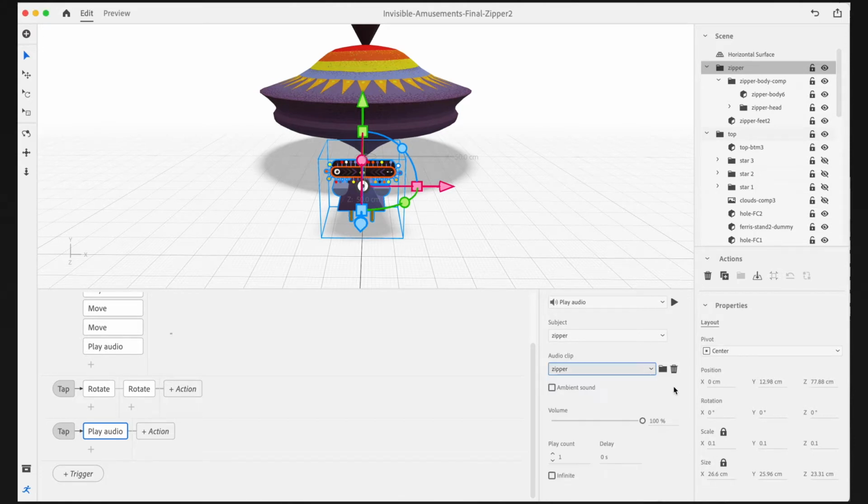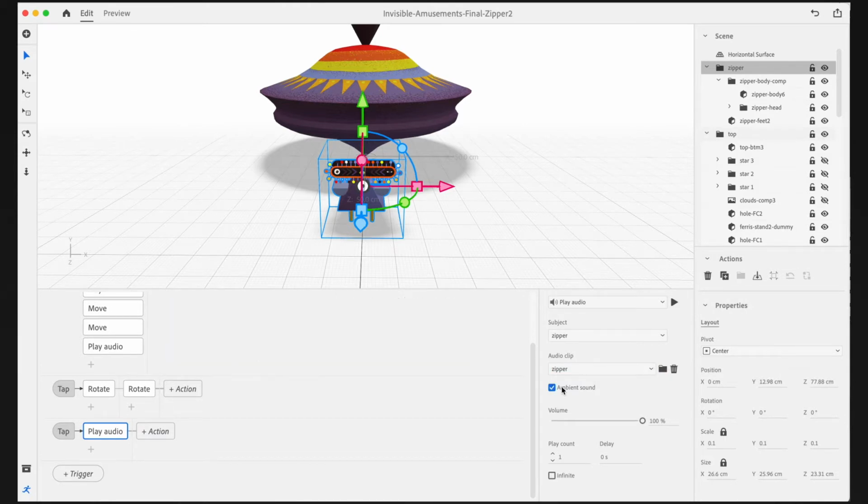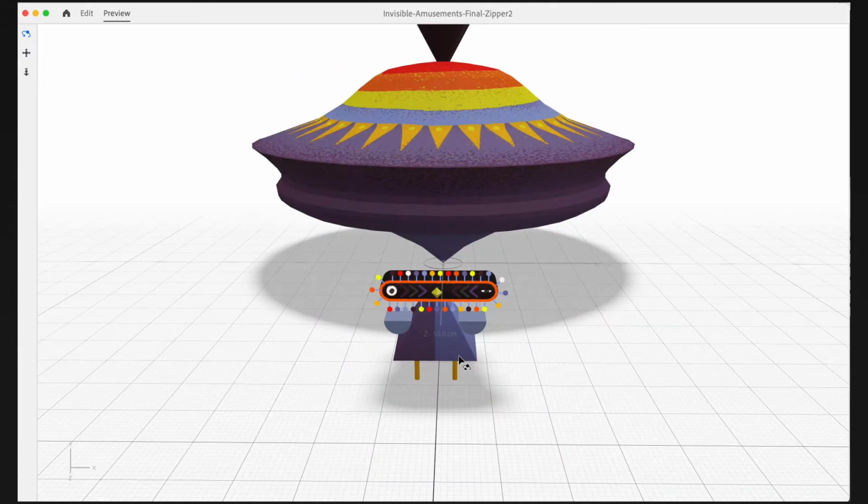If you check ambient sound, the location and the volume of the audio clip will be the same throughout the whole experience. This is really good for background sounds or even a soundtrack, but I want this audio attached to the bird, so I'm going to leave this unchecked. That way, when a person gets closer to the bird, it will appear louder.